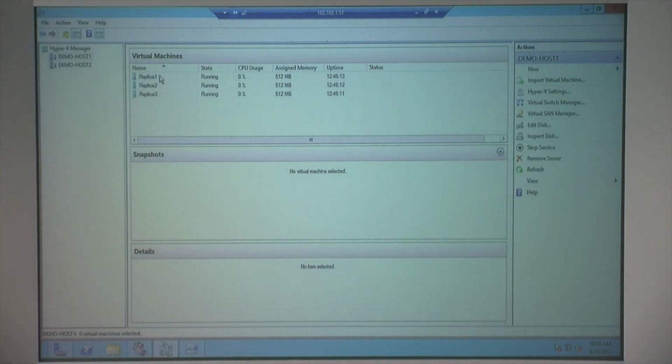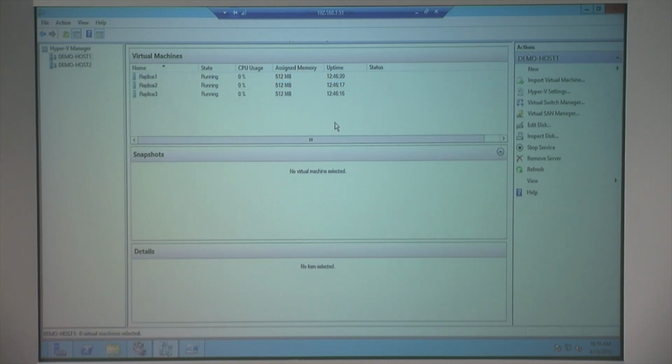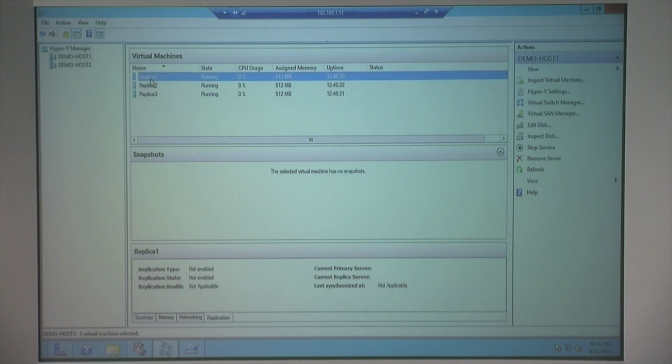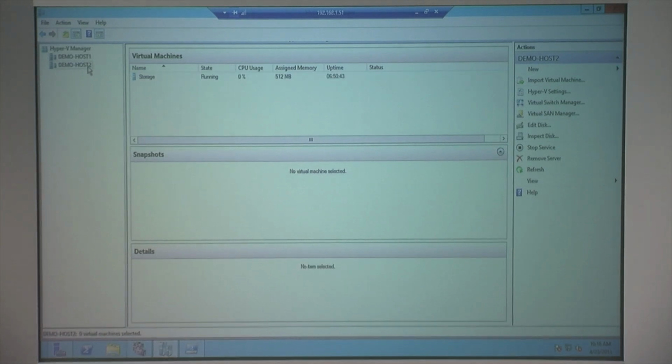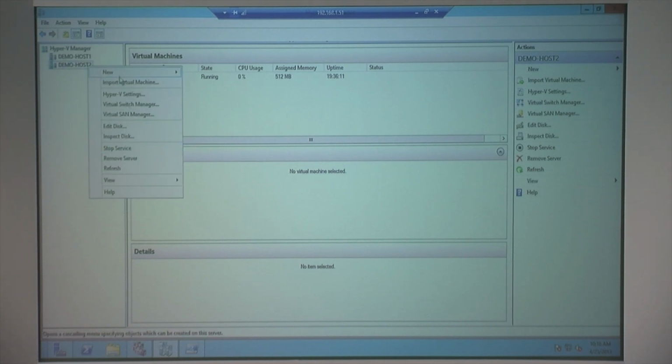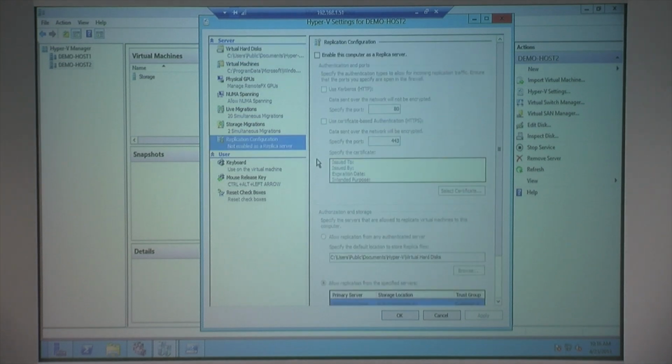So I can right click here and go shut down, and it will cleanly shut down. It syncs its clock and all that good stuff. It supports live migration, Hyper-V Replica, etc. So what I'm going to do is first enable inbound replication. I'm going to replicate from host 1 to host 2. And host 2 right now has the default settings, I believe. Replication is not configured. So I'm going to enable replication on this server.